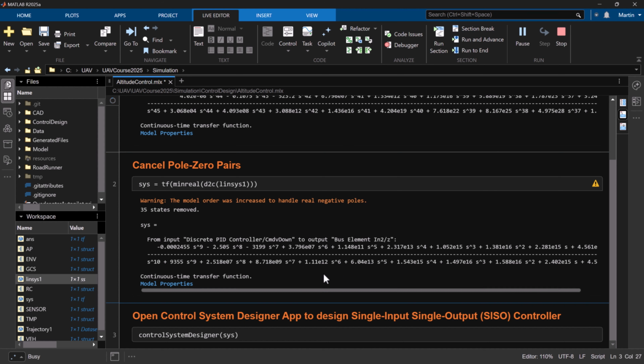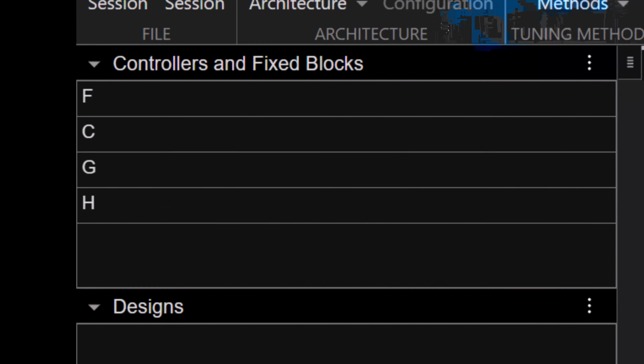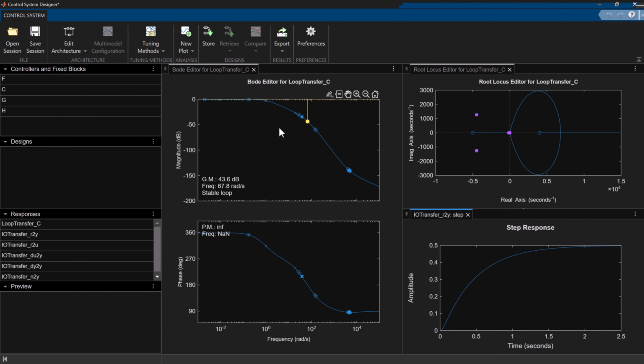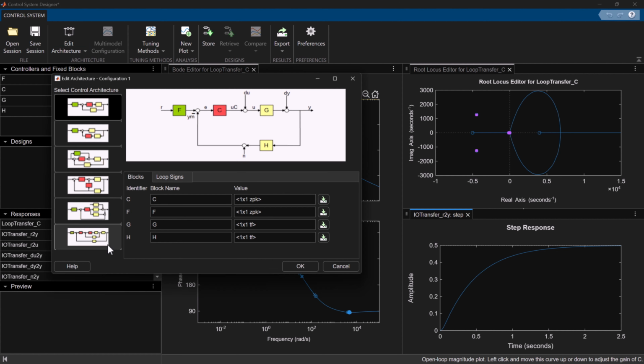Now we move on to the Control System Designer app. This app is ideal for designing controllers for single input, single output SISO systems like ours. It provides graphical and automated tuning tools such as root locus, Bode plots, and PID tuning. By default, it opens with the Bode editor, root locus editor, and step response plots. Inside the app, we'll see 4 elements in the control loop: F, C, G, and H, where C represents the controller. We can review or modify the control architecture by selecting Edit Architecture.